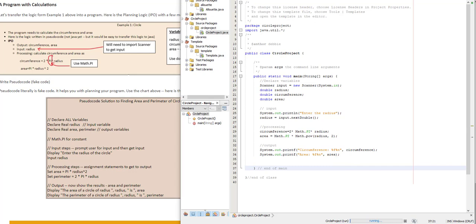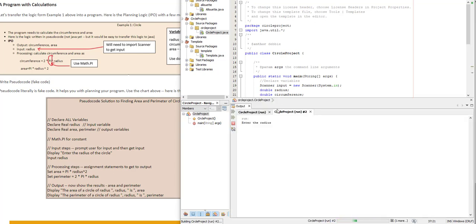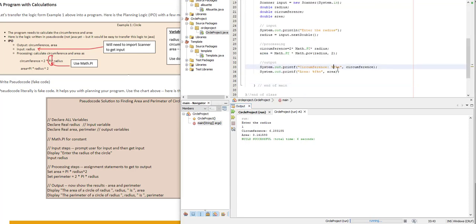Let's see if we can run this. It's prompting me for the radius, and I get output circumference and area. Would you know how to format this using printf so that only 2 decimal places are printed instead of, looks like 6? Let's do that. Right before the f, I'm going to put %.2f. And then the new line, and let's run that again. And there is our simple sequence program.